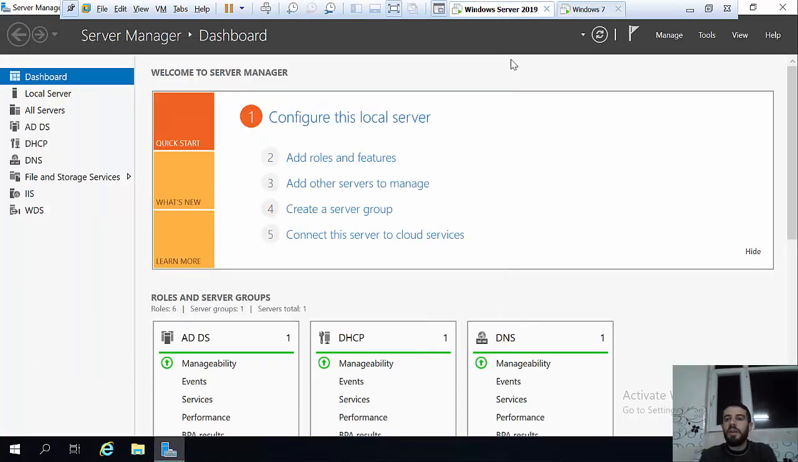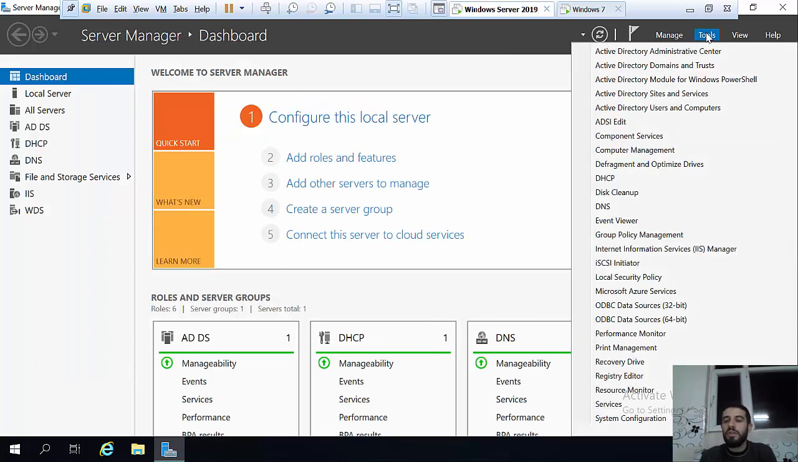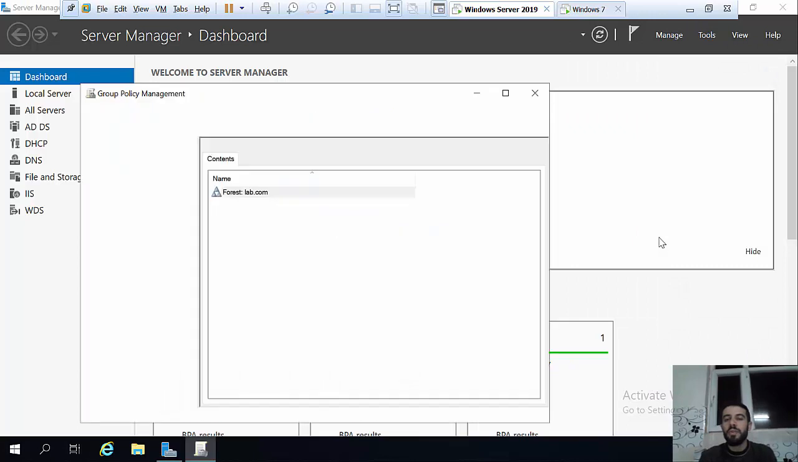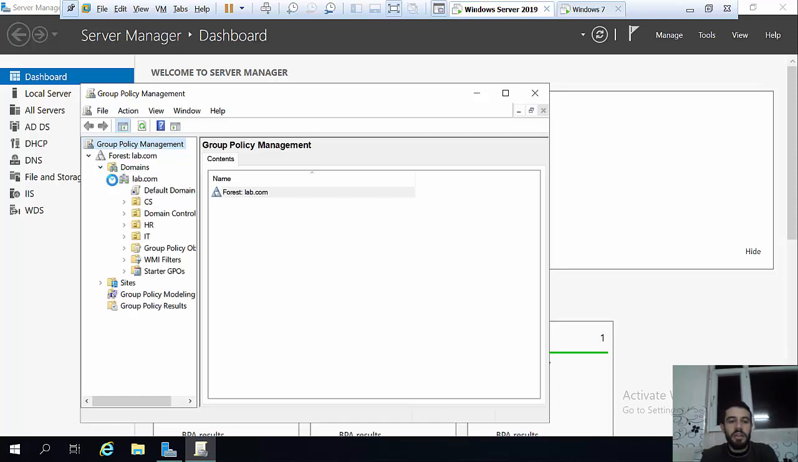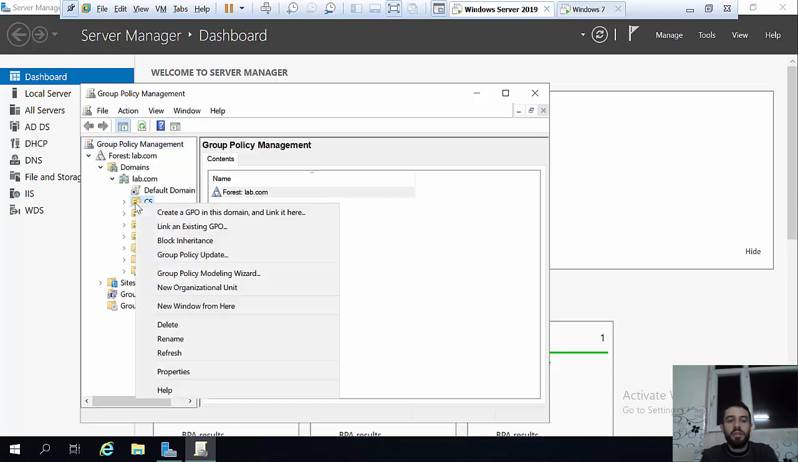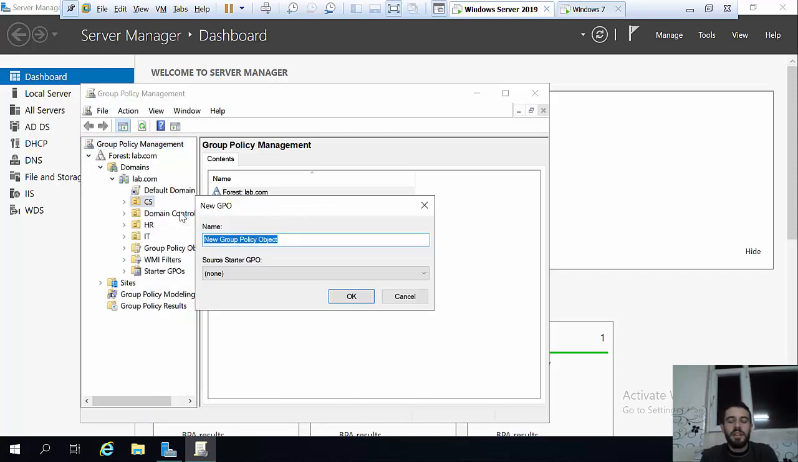Also, we can implement a group policy. Now go to the tools and we have Group Policy Management. I want to implement some group policy on Ahmed, who is in the CS organizational unit. So go to the CS organizational unit here, and I want to create a group policy for the CS. For example, I want to prevent him from using the control panel, or from using the command line, or whatever. For example, control panel.